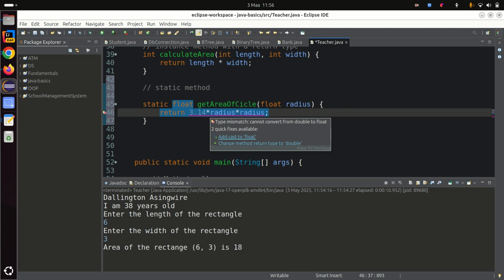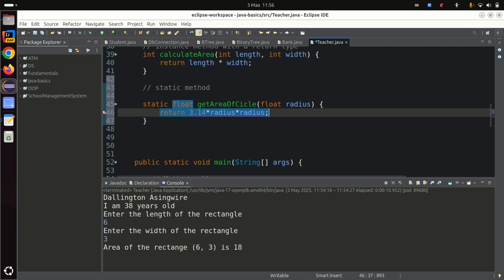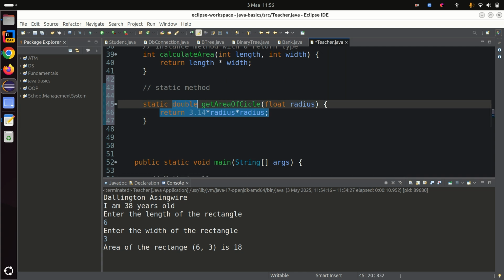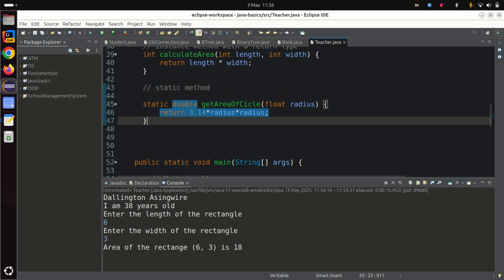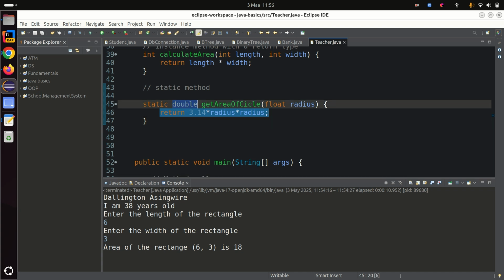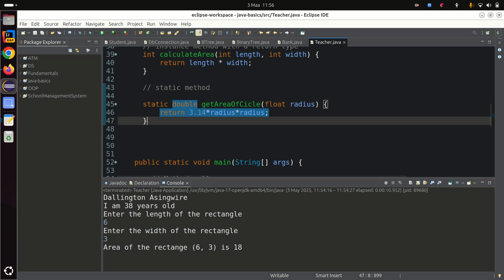So if we want, we can cast this to double. They are saying that change method return type to void. If you get this time with this, the result is double, so we can change this one to double to get rid of the conflict, because when you get 3.14 times radius, the result is double. Double also caters for both float and int, so better that way.